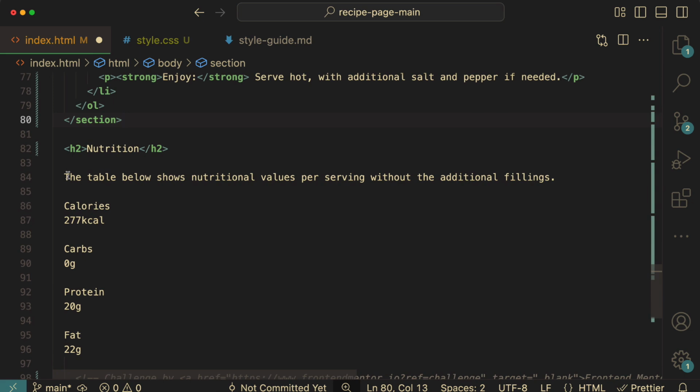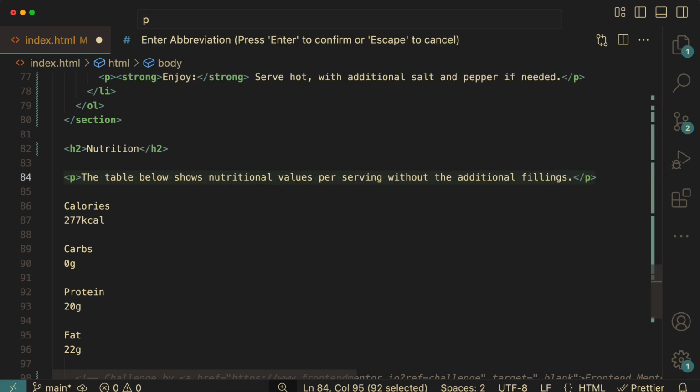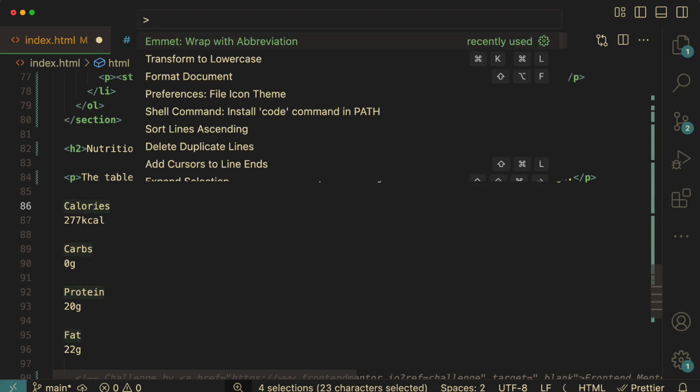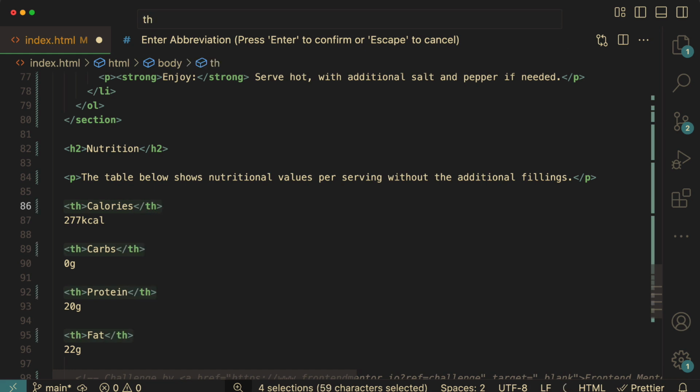Now, down here, we have our nutrition table. The hint is in this paragraph, okay? Table. That's exactly what we're going to do. So going fast, we're going to wrap this one in a paragraph, but all of these are some sort of table cell, okay? Multiple cursors on the first one, just like this. Whoops, we don't need a space. We select them all, and we wrap them in a TH.